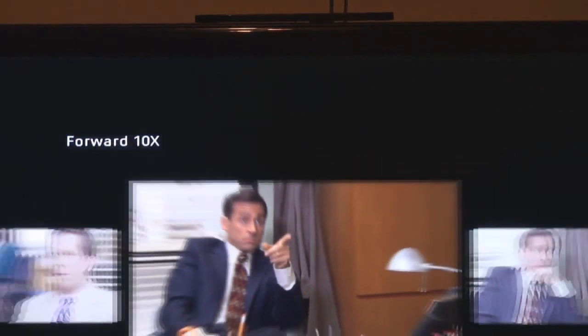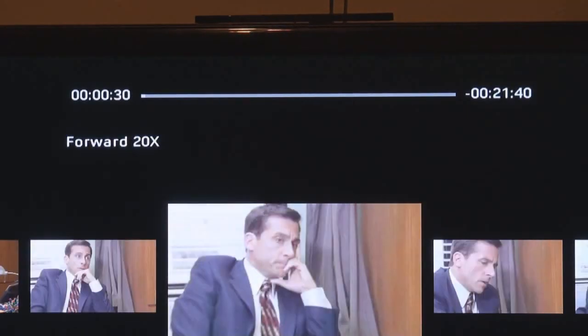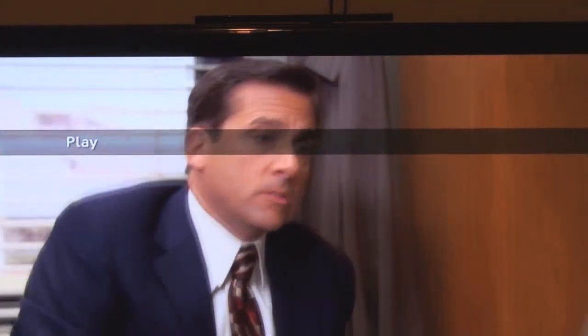So we're just going to take a quick look at the interface. Hitting pause pretty much looks the same. Yeah, pretty much looks the same. If you want to fast forward, it does the same thing. So this experience really hasn't changed much.